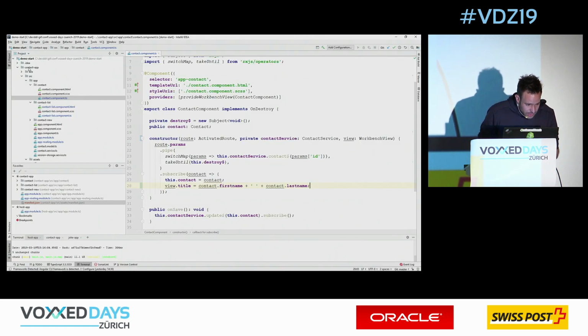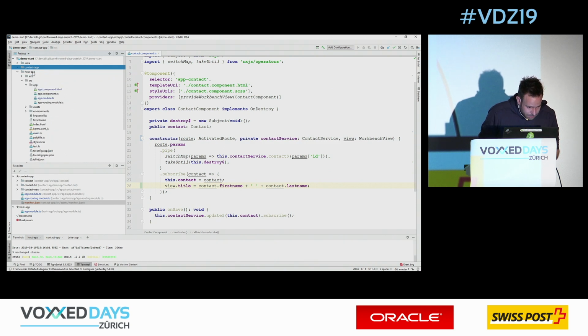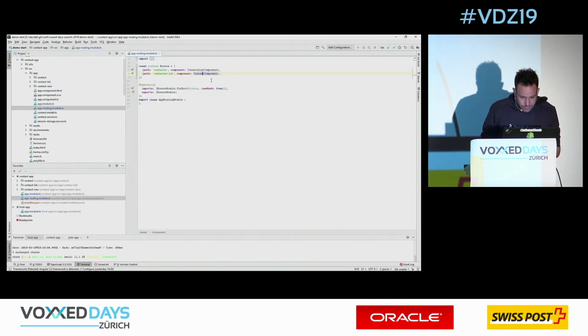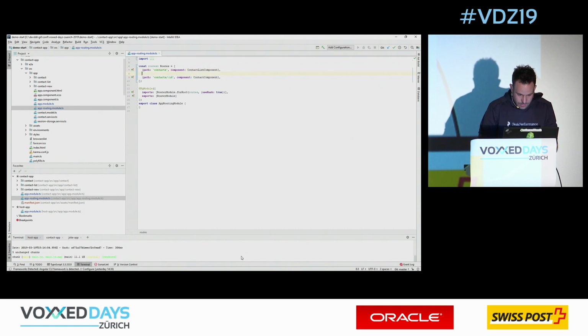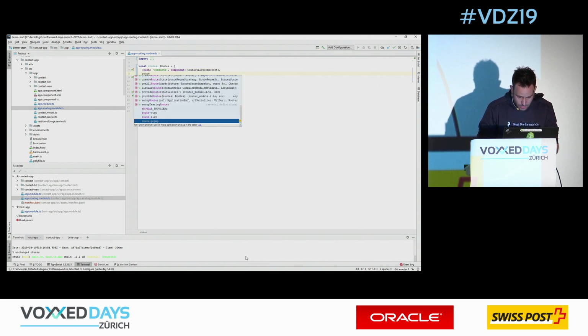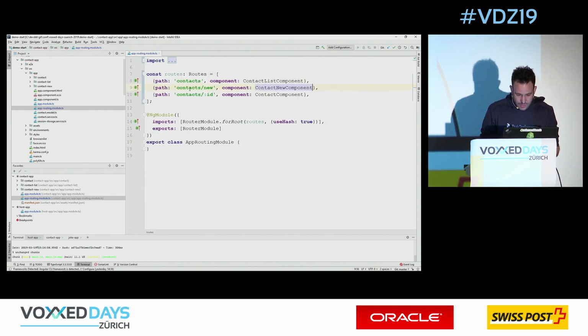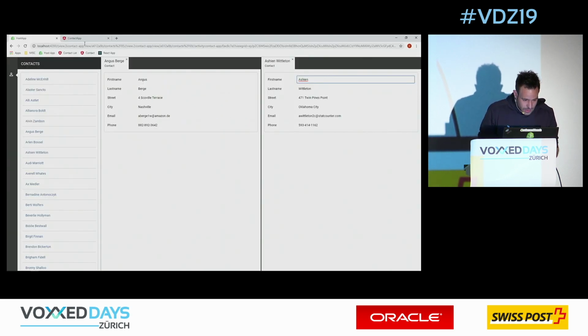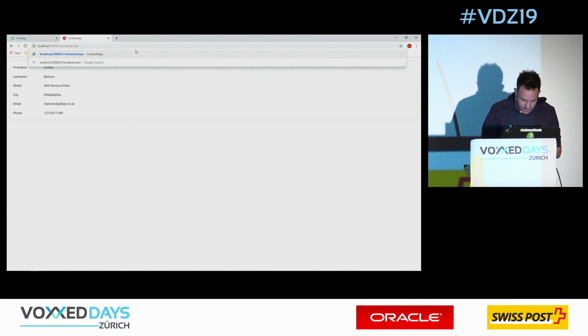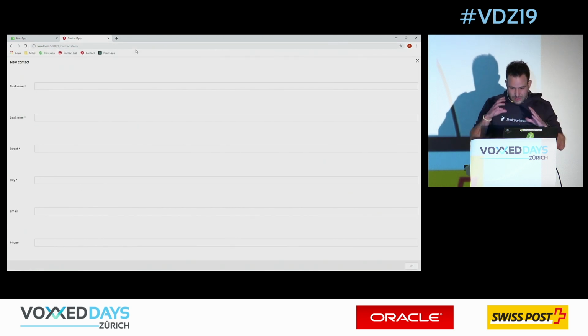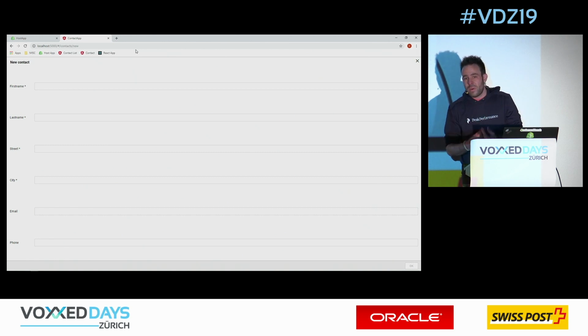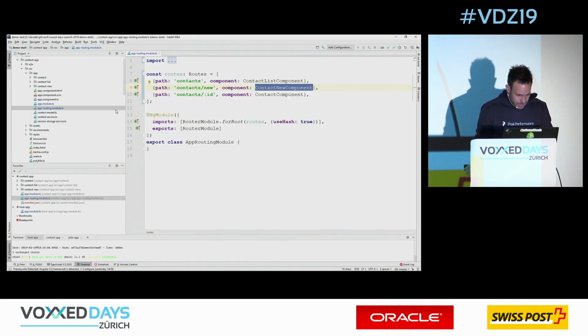So let's change that. First, again, we define a route. It's a normal Angular route, and we provide that route. We say the path is contact/new, then please show me the contact new component. And this looks like this. And this component we want to provide as a pop-up to create new persons.